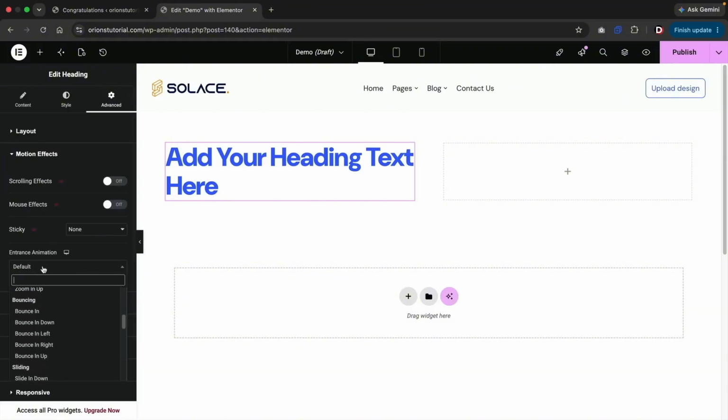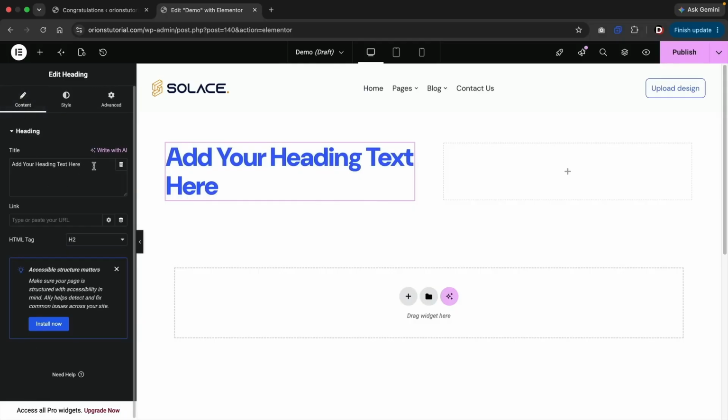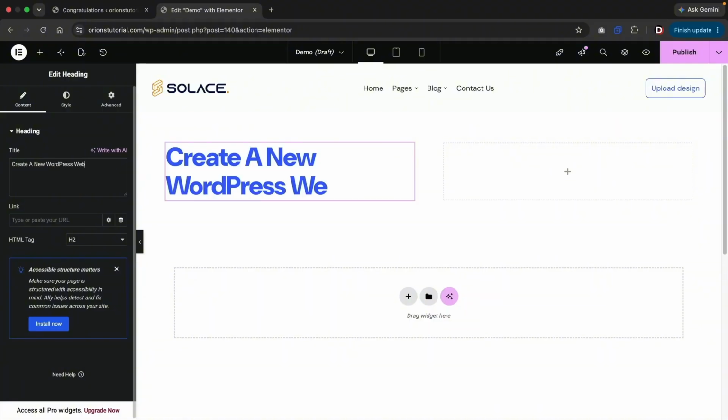So for example, over here under the animation, if I click on slide and left, you will now see that the element slides in left. It's kind of tacky, but yeah, it's just something to consider. But let's go back over here to content and let's change the text. I'll put in create a new WordPress website.